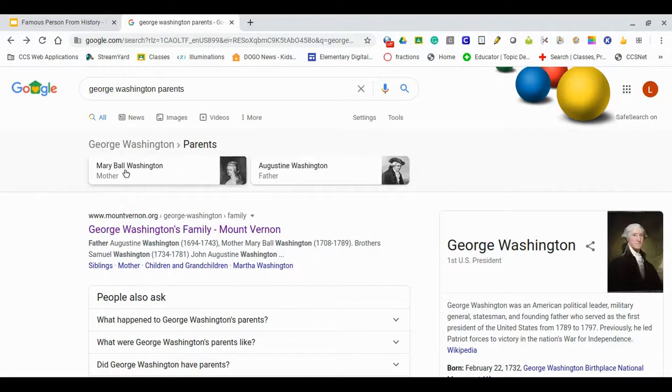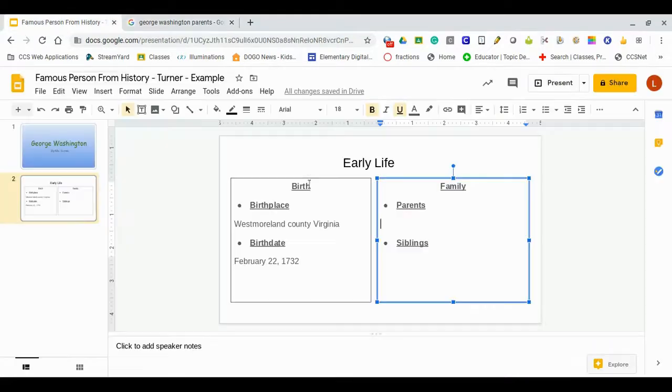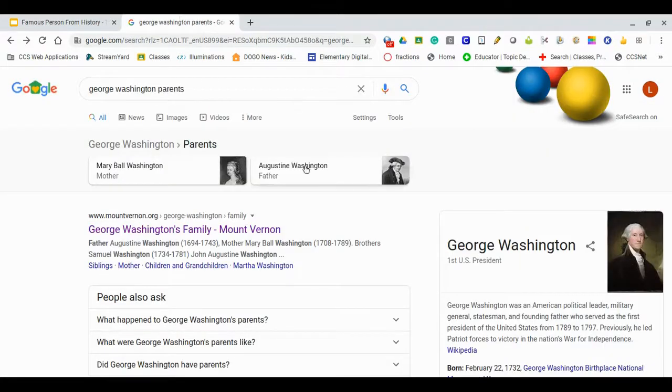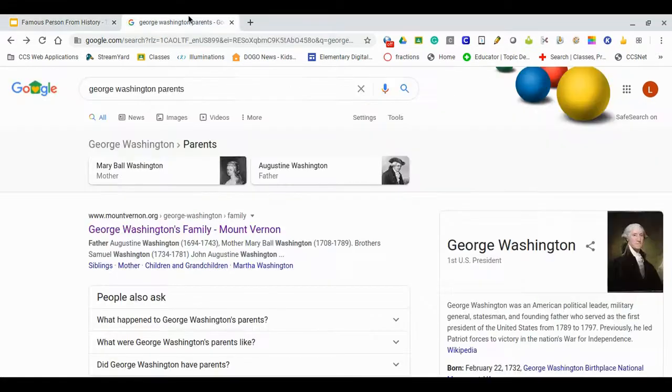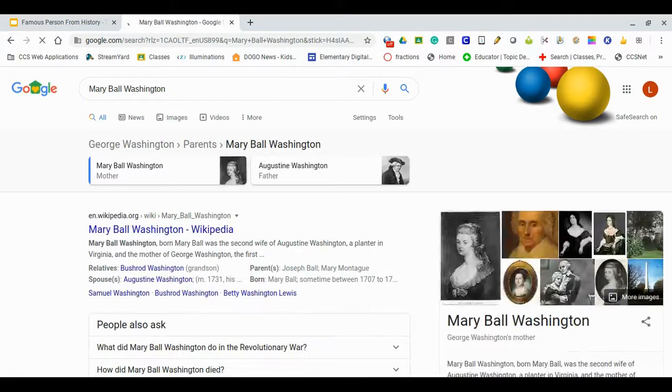So his mother was Mary Ball Washington. So let me put that in for parents. Mary Ball Washington. And his father was Augustine Washington. So I'll put that down here. Augustine Washington. And just like before, you can choose to just copy and paste it, or you can type it in like I did. There's a picture of her here, so I think that would be interesting to include.